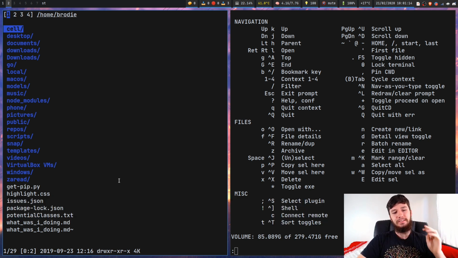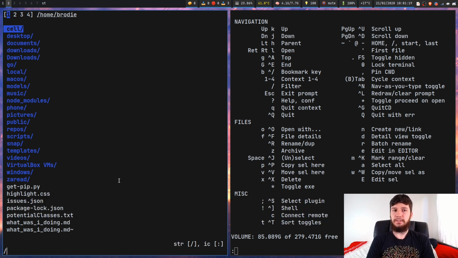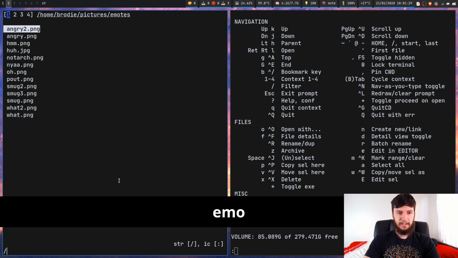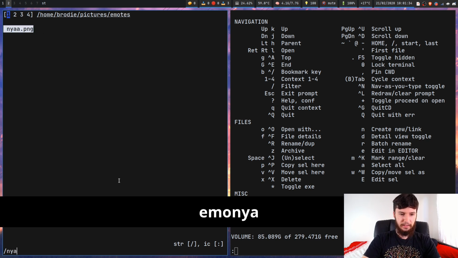So if we press Control-Shift-N, this will bring us into nav as you type mode. So before, when we wanted to jump into something, we had to press enter. So this mode will actually remove that. So if we start typing in pictures, now we're in here, I didn't have to press anything. So then we can go emote, and now we're in here. And now we go in here, and I don't think it will automatically open files for you.